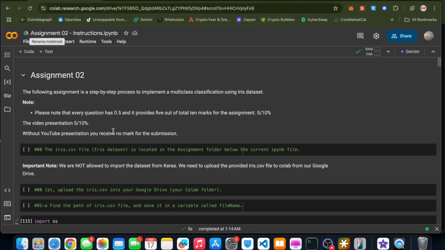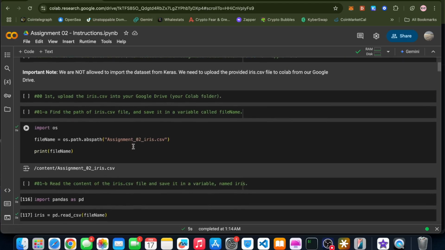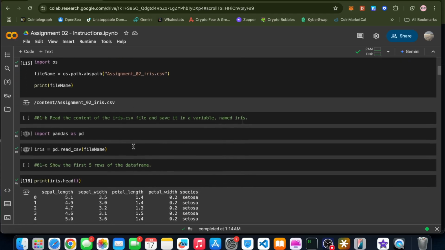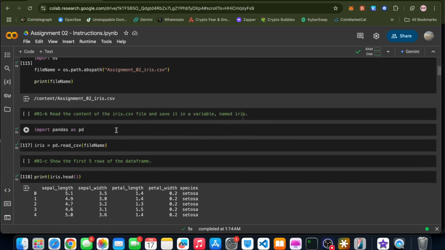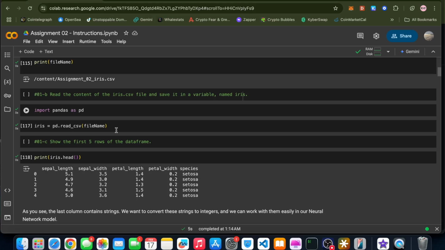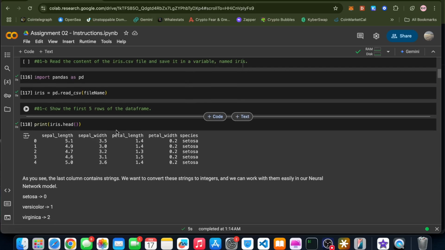Hi, my name is Hamza Khan, and for assignment 2, first I upload the CSV file, and next after we have the correct file path, we use pandas to read the CSV file and store it in the data frame IRIS. And for 1C, once the data is loaded, we can call head to show the first 5 rows.